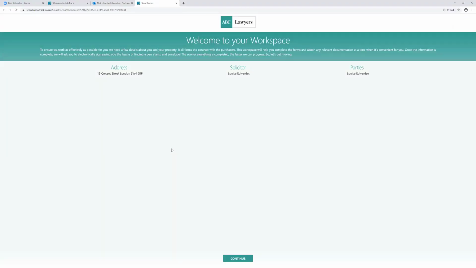This workspace can be accessed by a number of means. It can be accessed via desktop, the email that we'll send through. Obviously, this will also generate if you needed to access via mobile as well. So I get a nice introduction to the workspace.